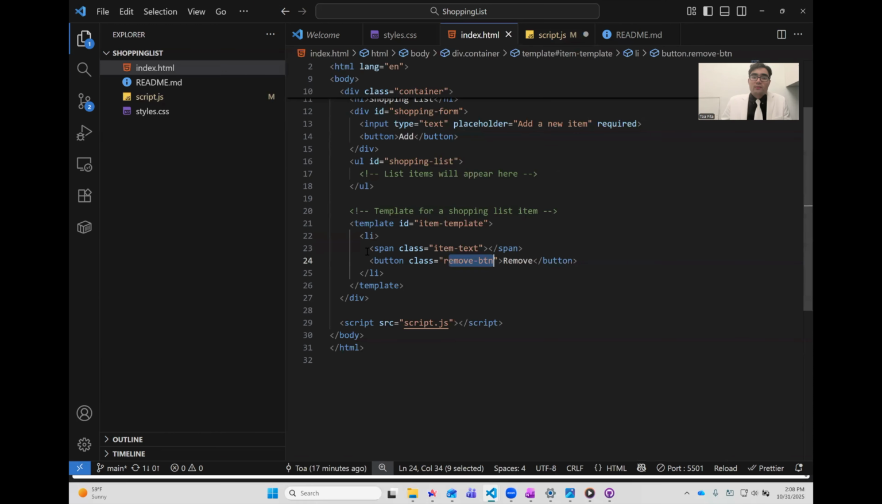So far, I will have set that to be something and set that to be something, and they're all inside of a list item.